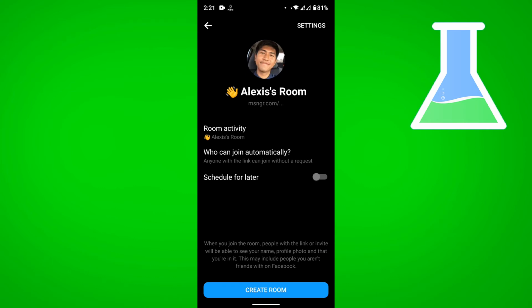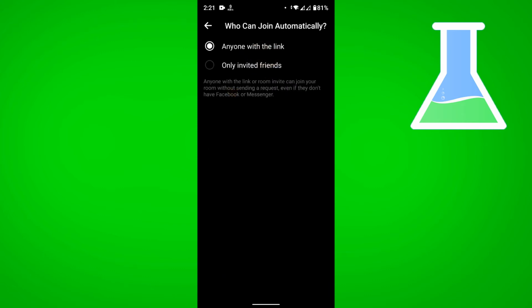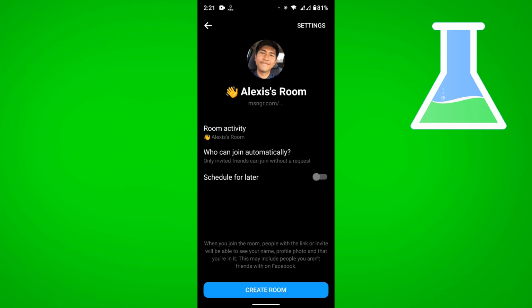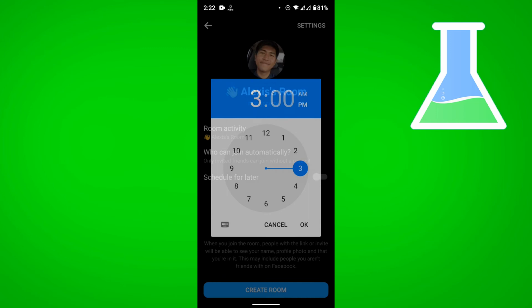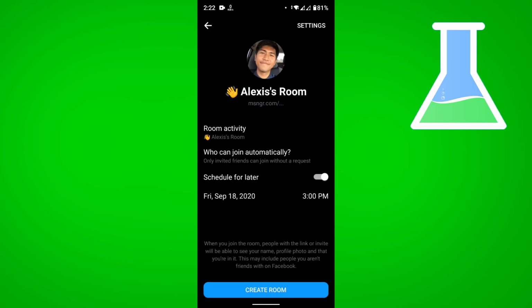and here I can change some settings for the room. For example, who can join, and then I could also schedule it for later. And then once you've done with that, just tap on create room at the bottom.